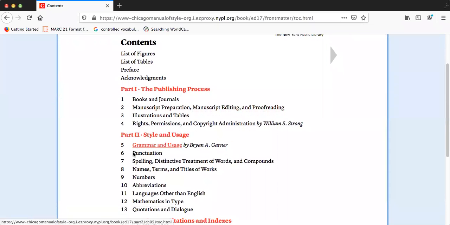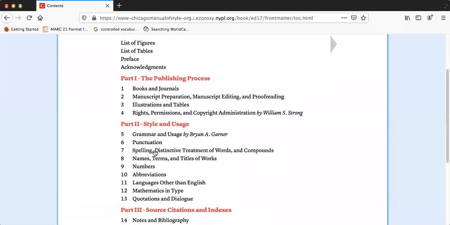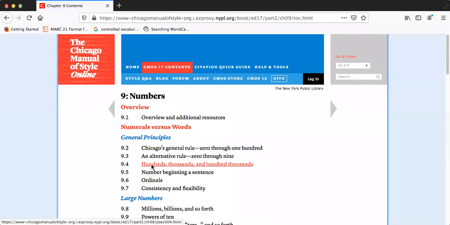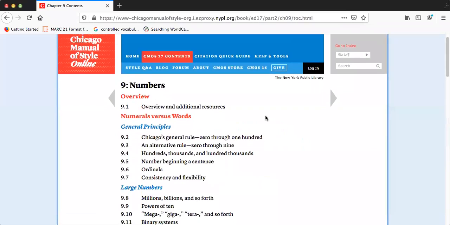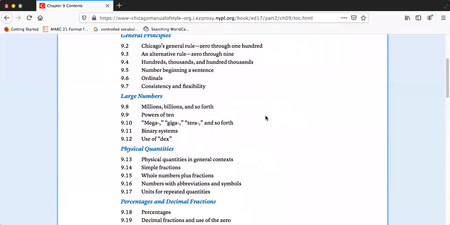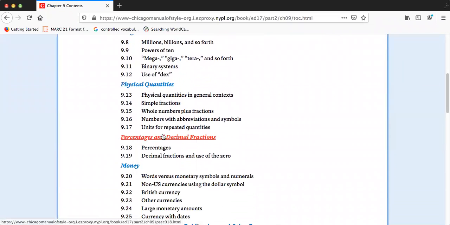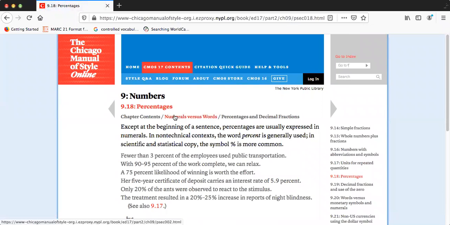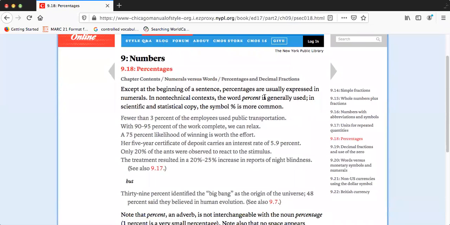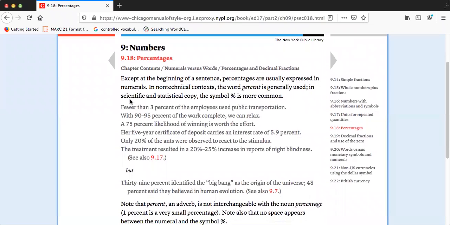So going through this Part 2, let's see about numbers. Let's go to numbers, and let's scroll down till we see anything that says percentages. Perfect, percentages and decimals. So we'll click into the percentage chapter. And here it will tell you that I would probably have to use the word percent with non-technical contexts. But if I was writing anything scientific or statistical, it would be better to use the percent symbol.